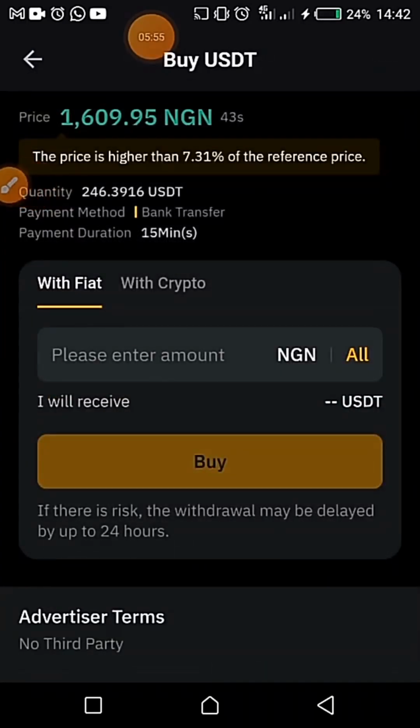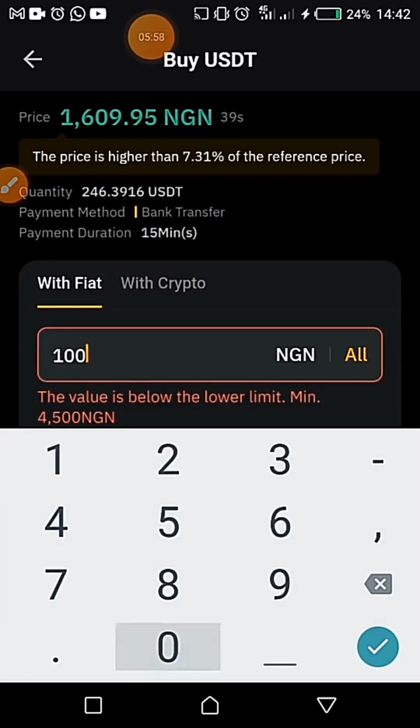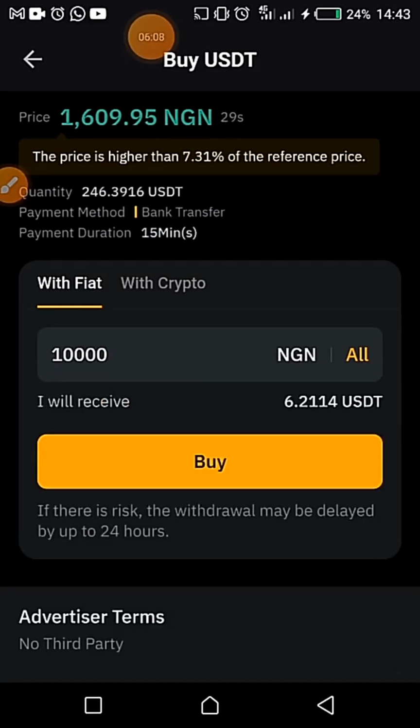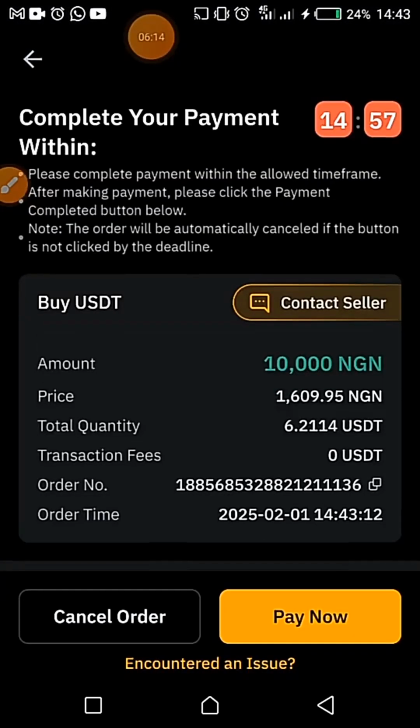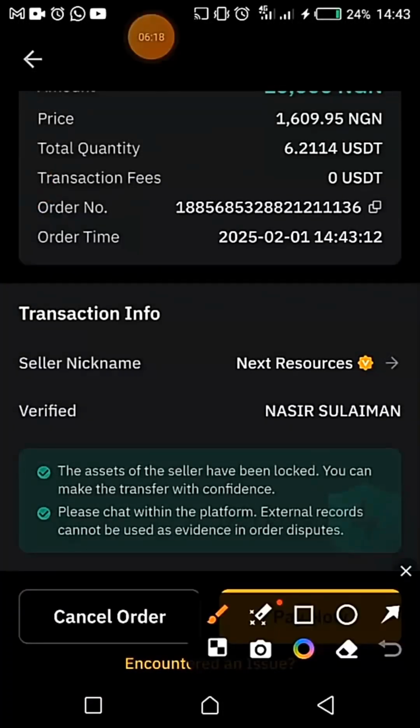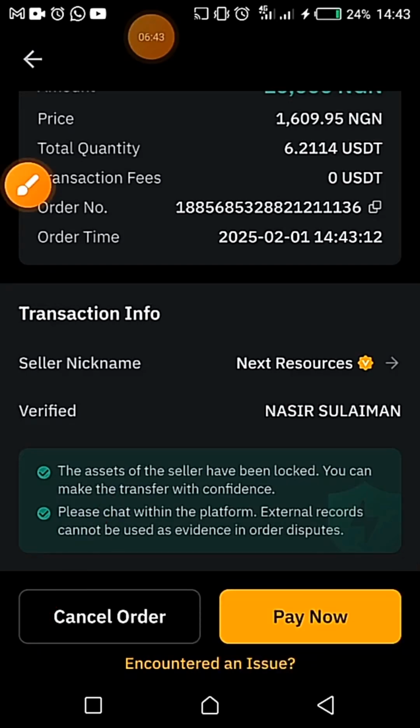So how much are we buying? Let's buy 10,000 worth of USDT. Let's go ahead and click buy. This is one of the most important aspects. When you come here, you can see that it says the assets of the seller have been locked. So right now you can just confirm that you are not losing anything. That's one thing about this P2P compared to spot sales or buying. Now let's go ahead and click pay now.